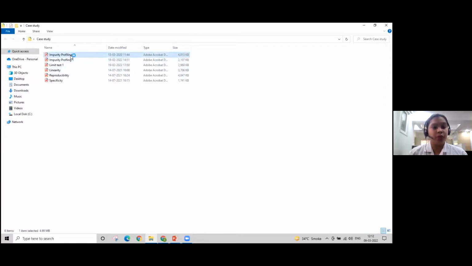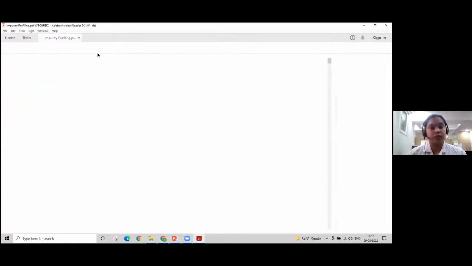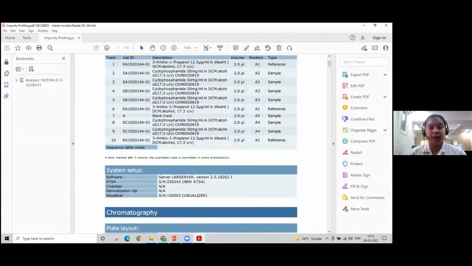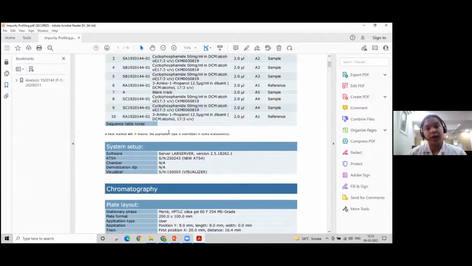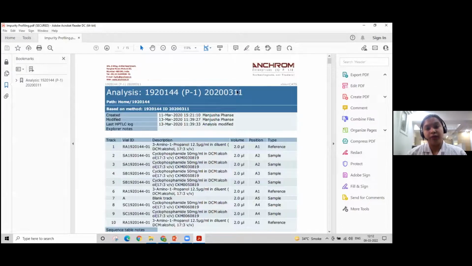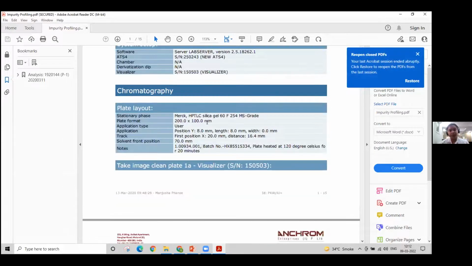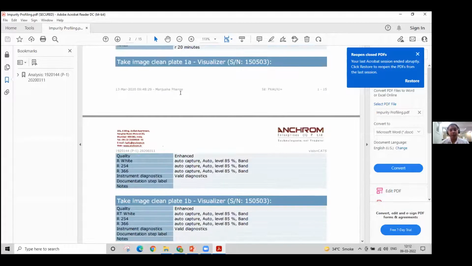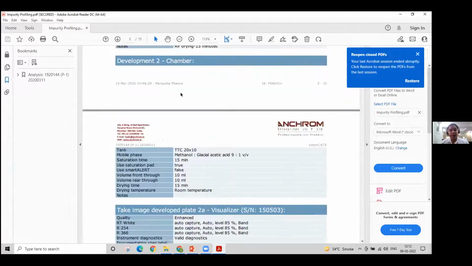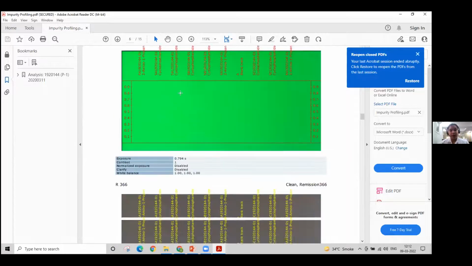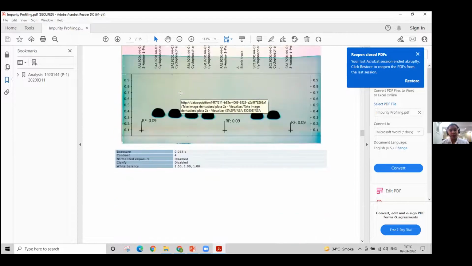So first is impurity profiling. This is the sample which is used. This is the data we get once we have generated it. We get the analysis file. We get who has created it, who has modified it. Then we get the chromatogram, plate layout, and every step's data in our results. We get the plate image. So this is the example of impurity profiling.